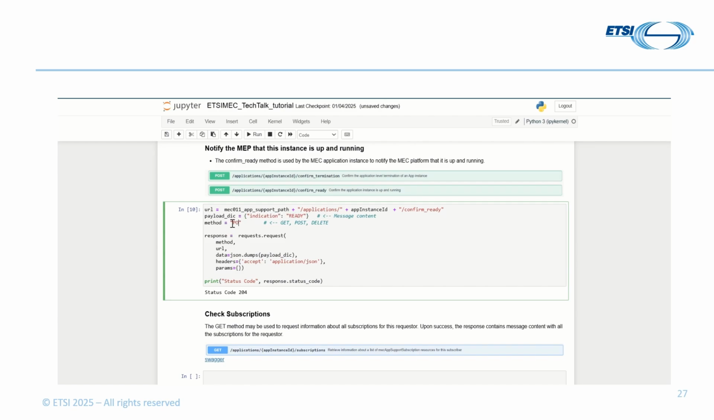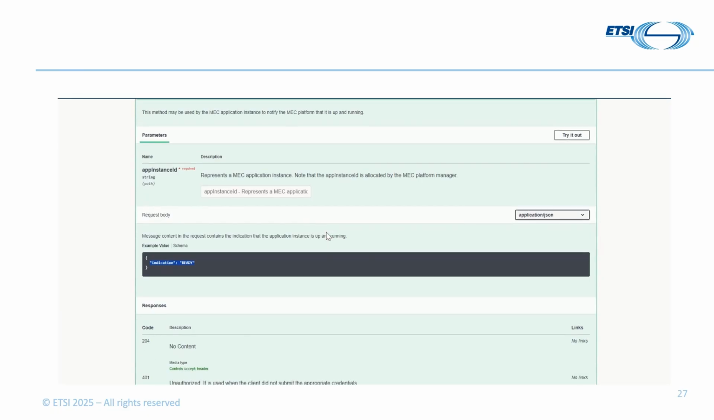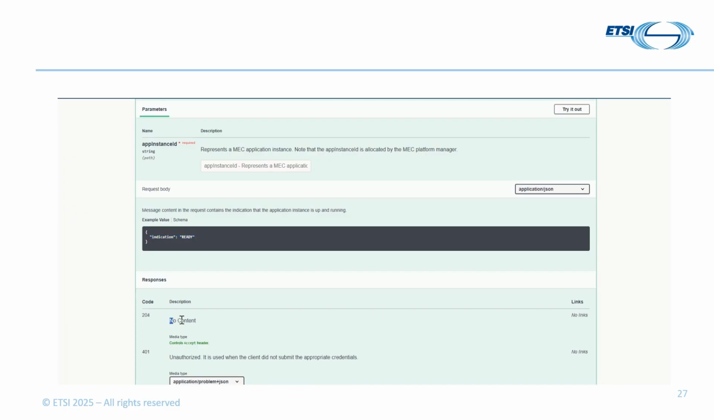We define the method as a POST and we can call. The status code is 204. We can check in the Swagger. 204 no content. It means that it has been accepted.